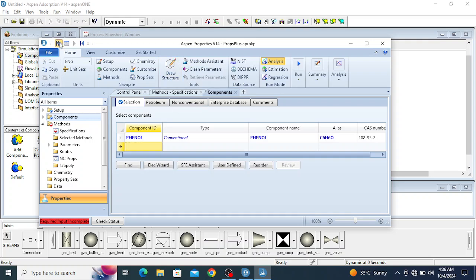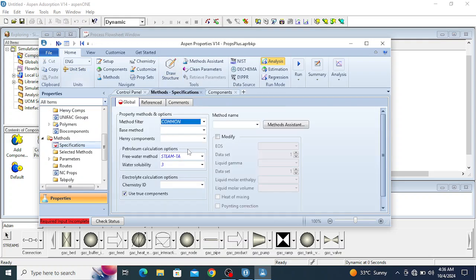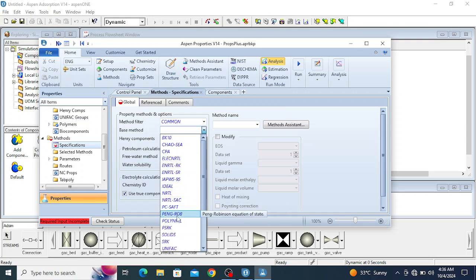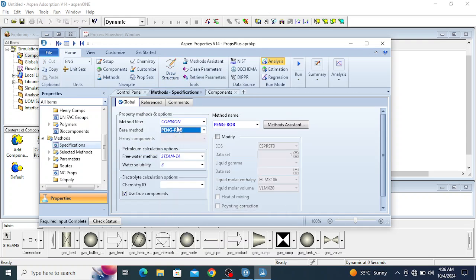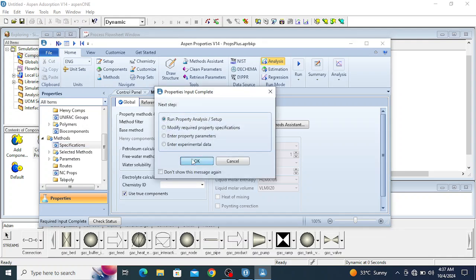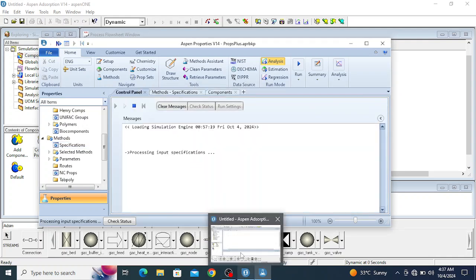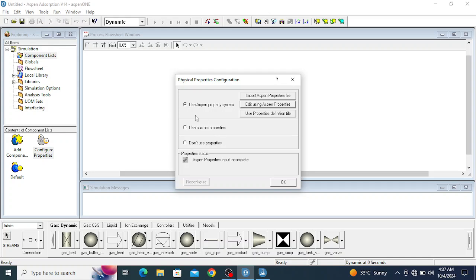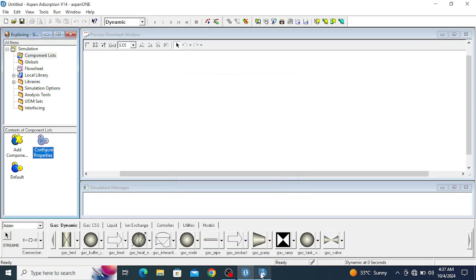Now click on next in Aspen Plus and add property. I am using the Peng-Robinson equation of state. Click on next, click on OK. Go to the Aspen Adsorption, click on OK. Again go to Aspen Plus, click on yes. Go to Aspen Adsorption again.